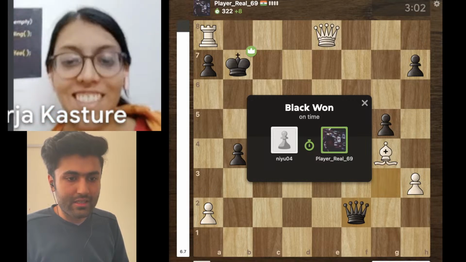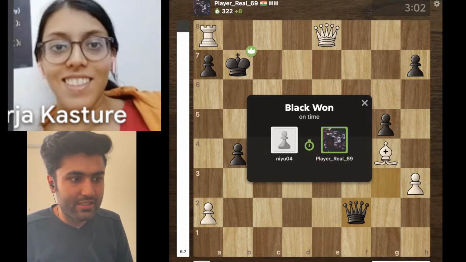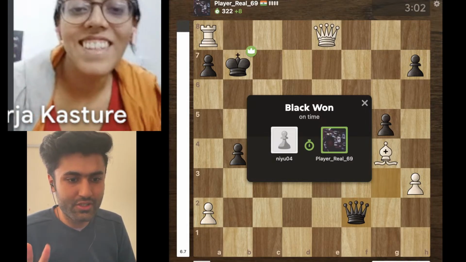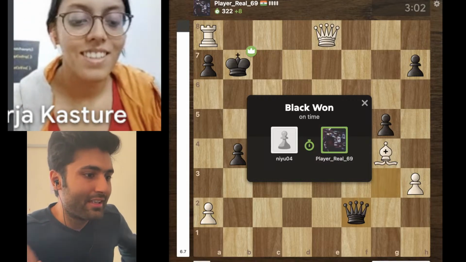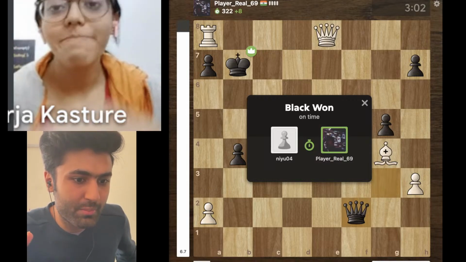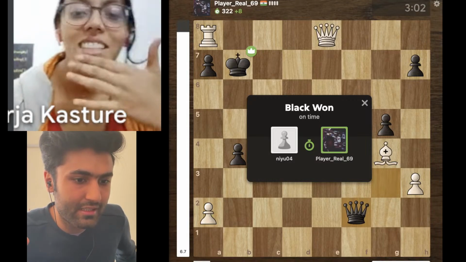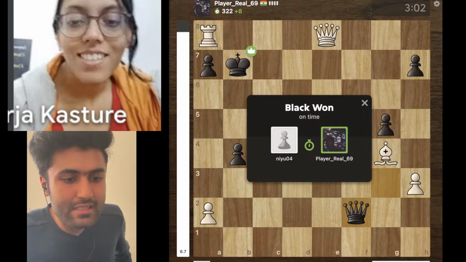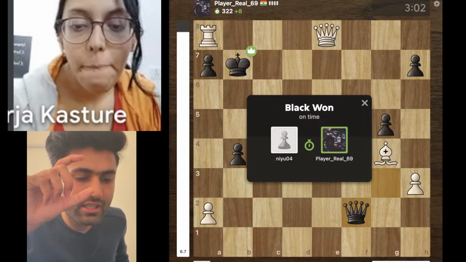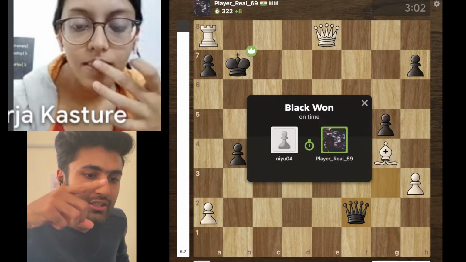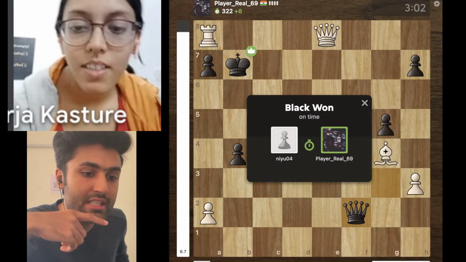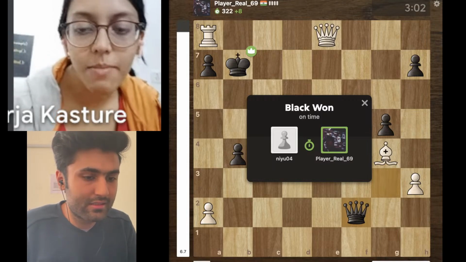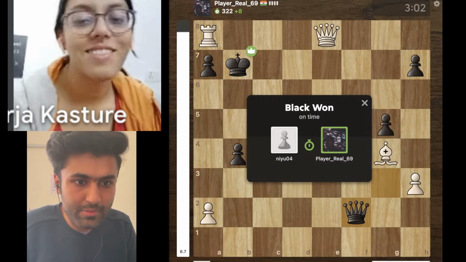Okay, well played, Neerja. You were really close to mating your opponent. Your opening didn't go as expected, but your middle game was really nice, and you were very close to mating your opponent. But why, in the end game, were you playing with the king when the opponent's queen was not checking you? Let me present.